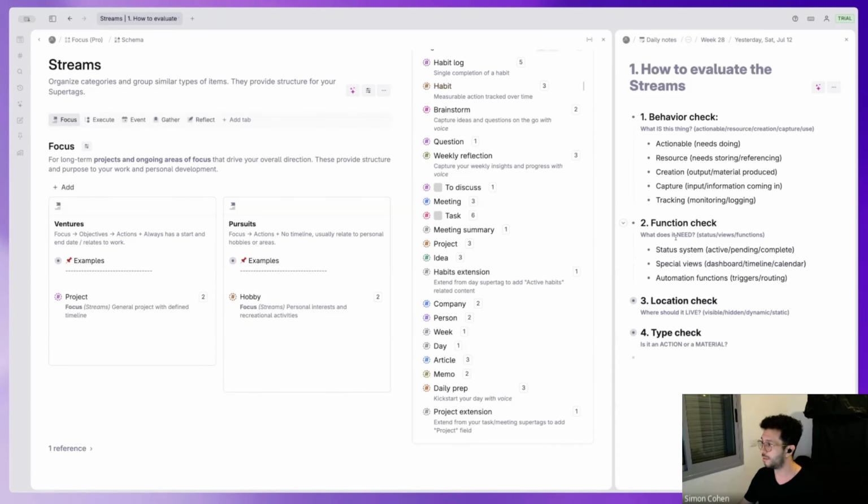Behavior, function. The function check is, does this need that? Does this need to be saved? Does this need to have a status? Does this need to have a special view? Depending on how you want to set that up. Project, for example, is a status-based super tag. It's also got a view attached to it. So there's various different functions, but it's separate from hobby. So these are the reasons why these might be split.